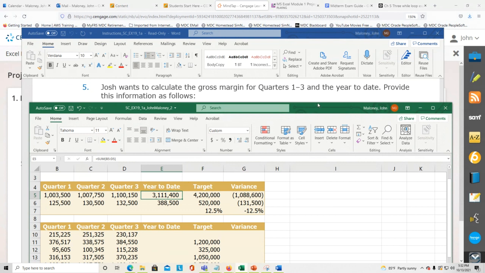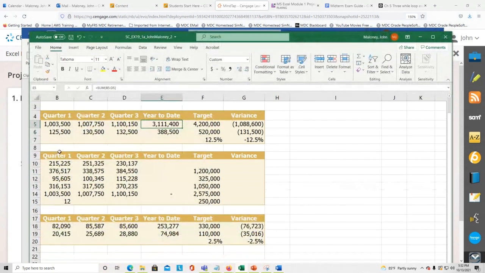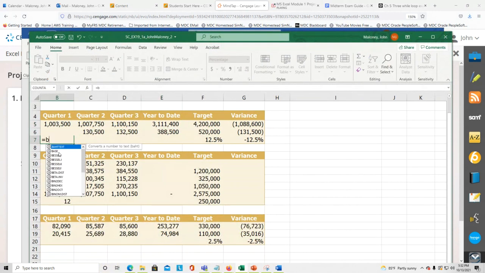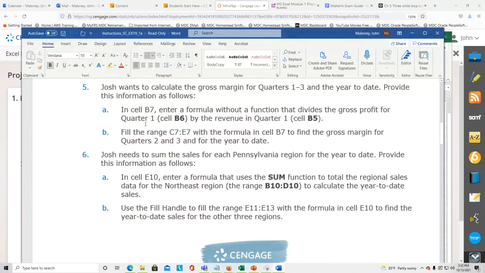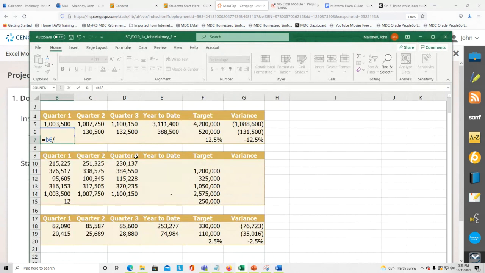All right, I got to make this taller for right now because that's getting in the way of what I'm doing. Okay, so equal B6. Yeah, I'll just type it equal B6. Okay. And then it's divide, because they said divide. So in cell B7, enter formula without a function. So I said equal. Divides the gross profit by. Yeah, that means B5 goes into B6. So equals B6 slash B5. Equal B6 slash B5. And just enter that. And that is the answer to that formula.